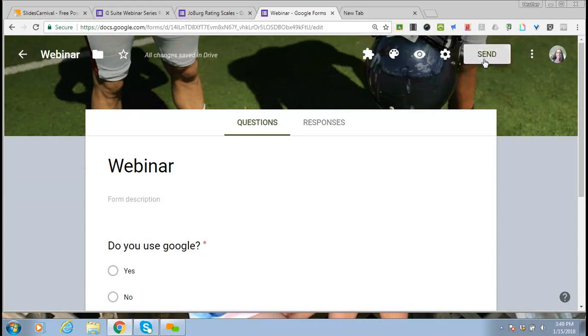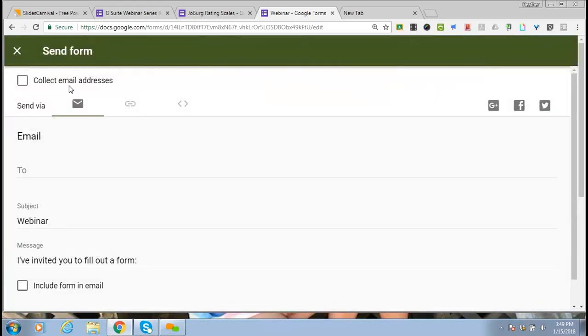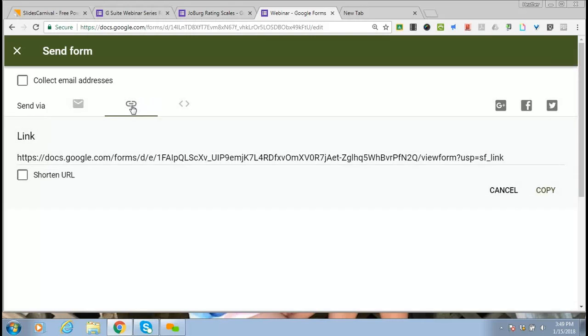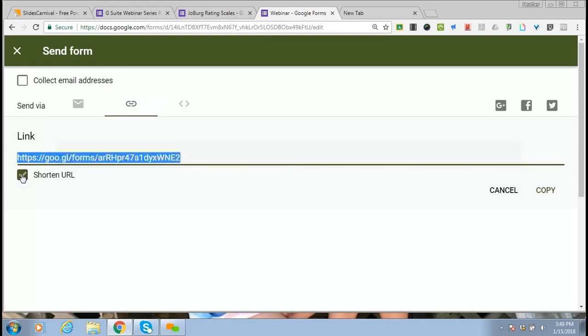If you click on that, this gives you the option of sending it if you want to email people. Then you'd put their email addresses here and it would send it out to everyone you want to email to. Or what I always do is I just get the shareable link. I clicked on this link, and then you can shorten it. Then you can copy this link and paste it in your presentation if you're going to post it up and you want them to go to the link.